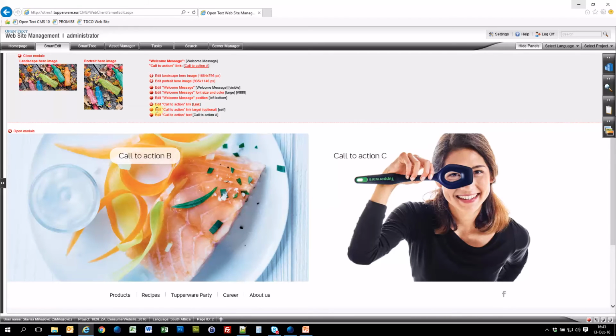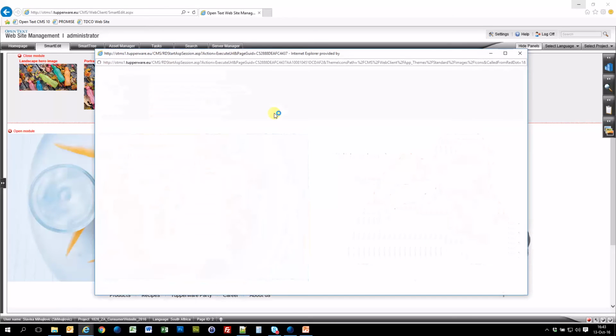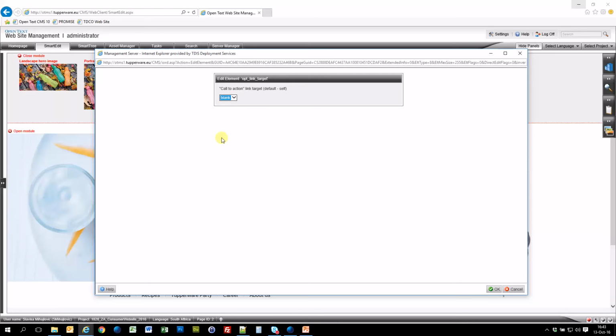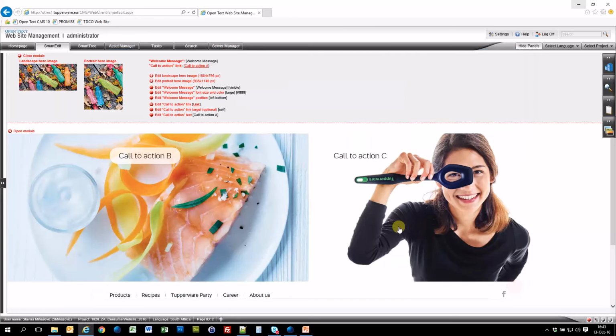Then the next option is edit call to action link target. Self means that when people click this picture, the link will open in the same window. And this of course makes sense because we are linking that image to an internal page of our website, so self is perfect. However, you have another option, which is blank. Blank means that the link should open in a new tab. And this is very useful when you want to link the Big Hero image to, for example, the digital catalog, iPaper, or any other external website. Then in that case, you should select blank.